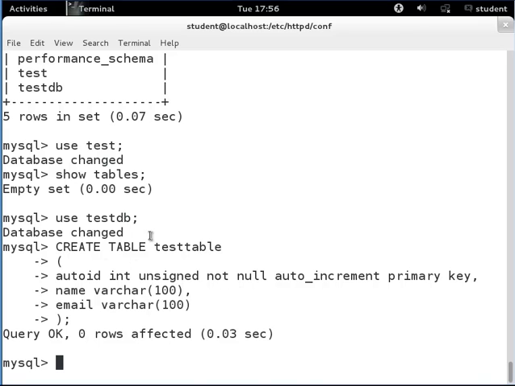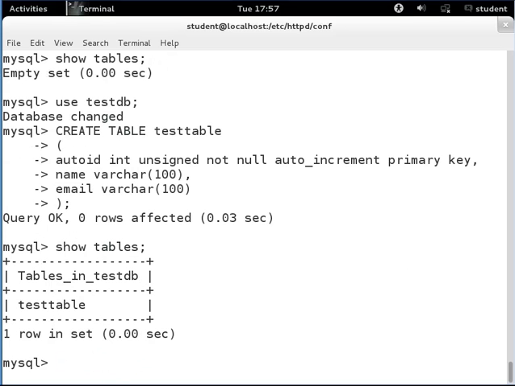And this lets you create the table. In this case, it's test table. Now when I run show tables, oh, look there, we have test table now. But we have no data in there. We need to add some data.